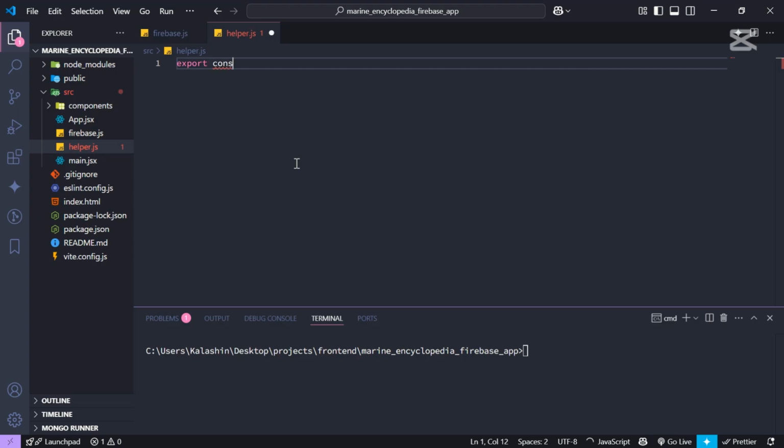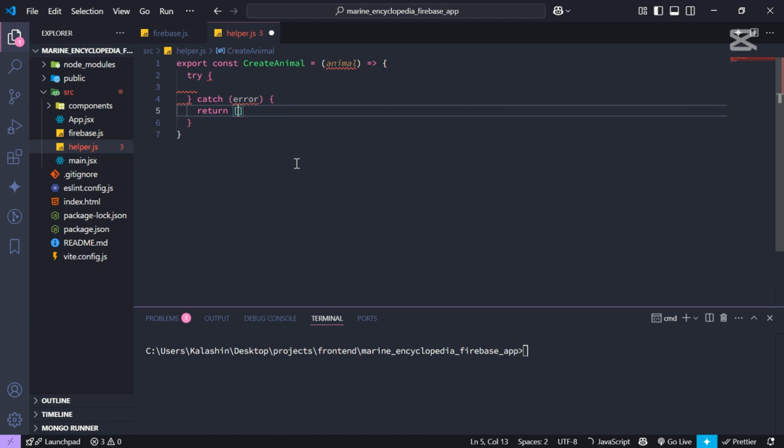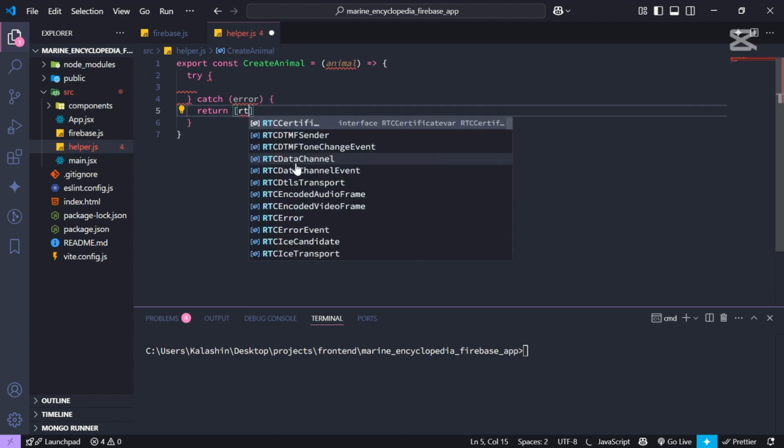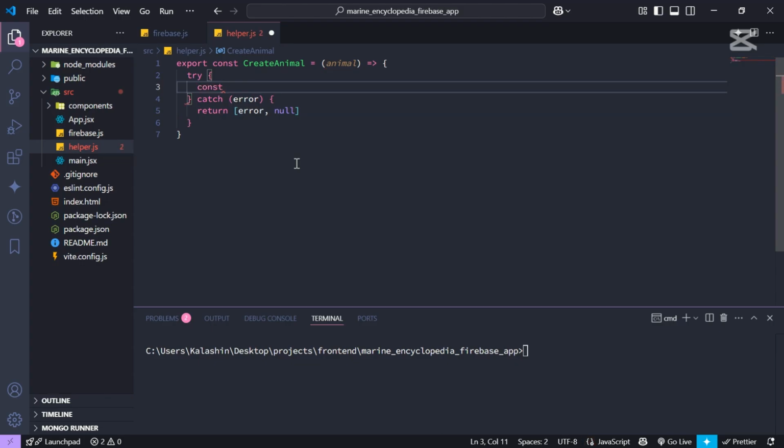Inside this file, we will create and export a function named createAnimal, which accepts a single argument, animal. Inside the function, we will add a try catch block. In the catch block, I will return an array where the first item is an error object, while the second item is null. You know how we roll over here.